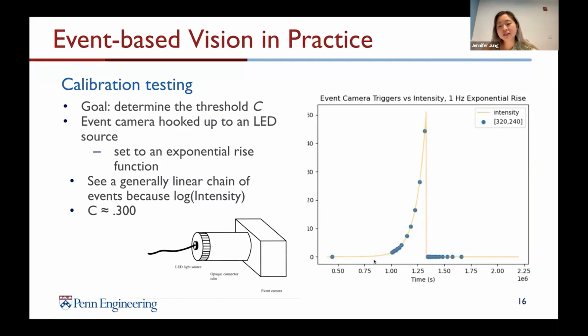And as you can see on the right, these blue dots are the events, and this yellow-orange line is the actual function being modeled through the LED's brightness. You can see that it's approximately linear in the time scale. There's a bunch of events at the very beginning and then they space out a lot towards the end, which we presume is expected because log reduces the magnitude a lot. I found the threshold for this log change in brightness is approximately 0.3.